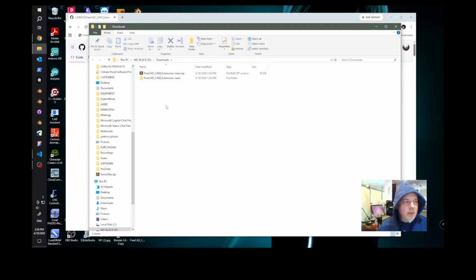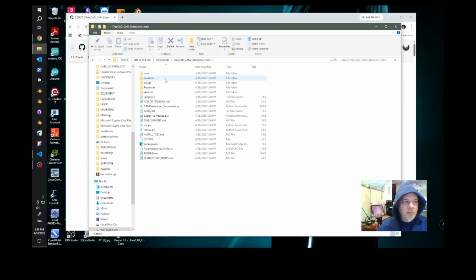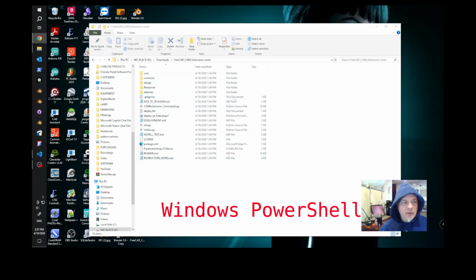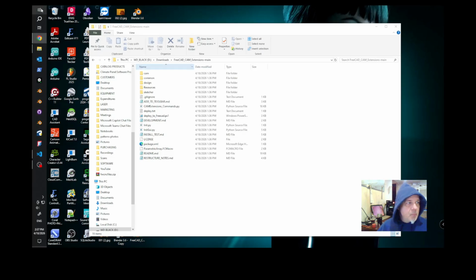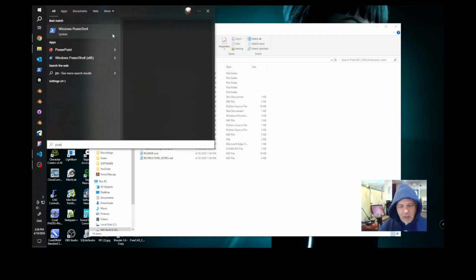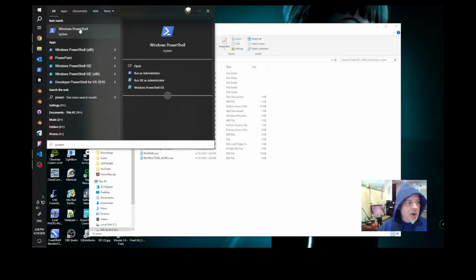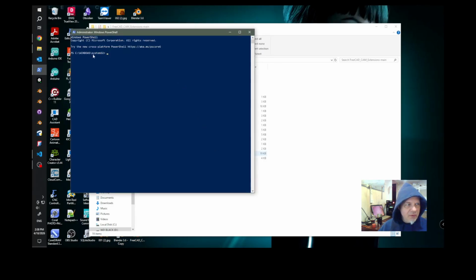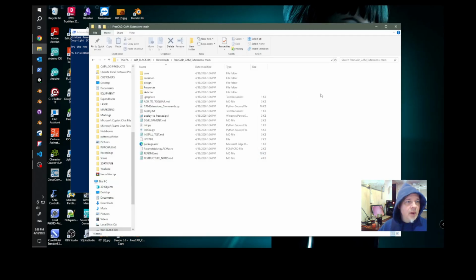Alright, so now we have the repo locally on your system, and we want to do a couple things, right? We need to run this deploy to FreeCAD PS1 file, so we want to open up PowerShell in this location in our directory. So the way to do that is go to your Windows, type in power, and PowerShell should pop up, and you want to run it as administrator. Click yes. This is going to be at the system root, but we want PowerShell to be in this directory.